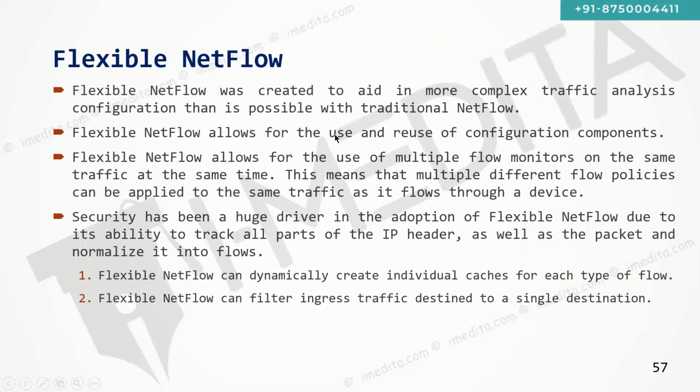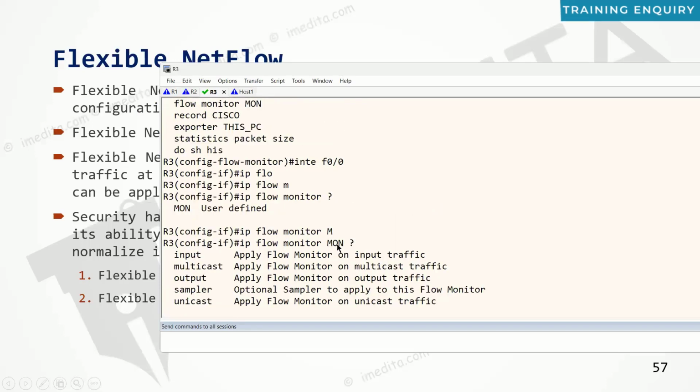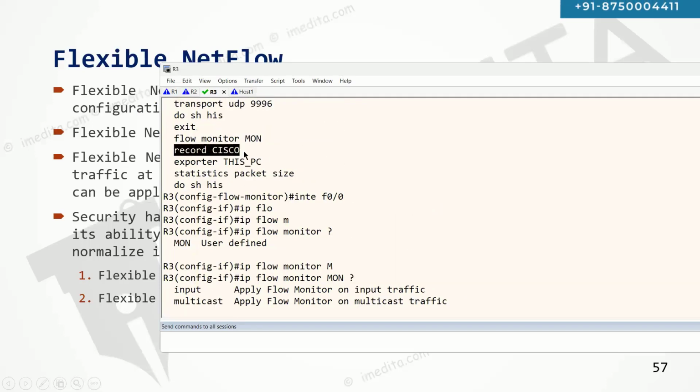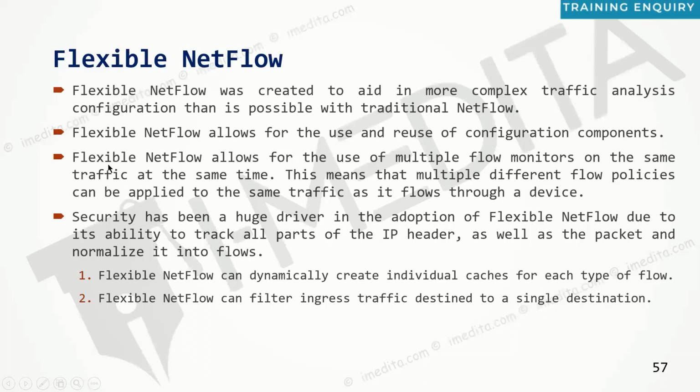Flexible NetFlow allows the use and reuse of the configuration components. Flexible NetFlow allows the use of multiple flow monitors on the same traffic at the same time. We can configure different monitors: one monitor where we have defined a different record and different exporter, then a second monitor. We can configure multiple monitors for the traffic. This means that multiple different flow policies can be applied to the traffic as it enters or exits the device.